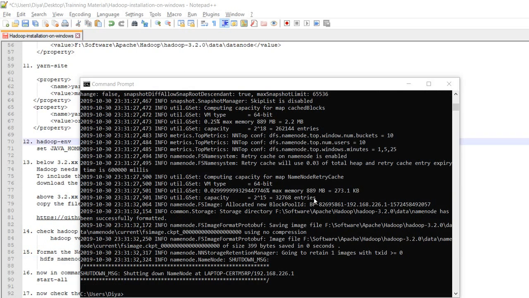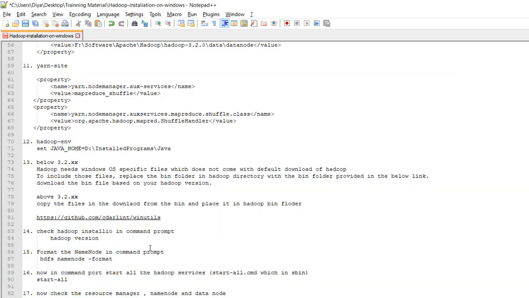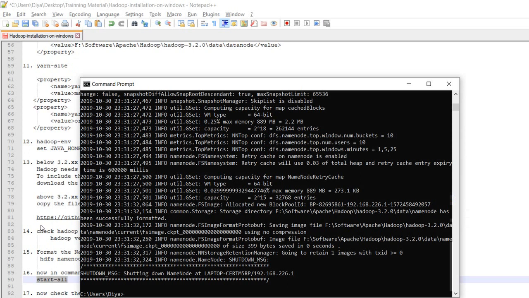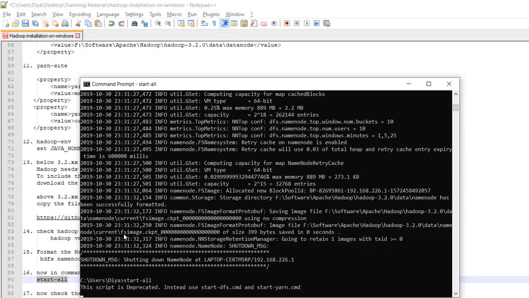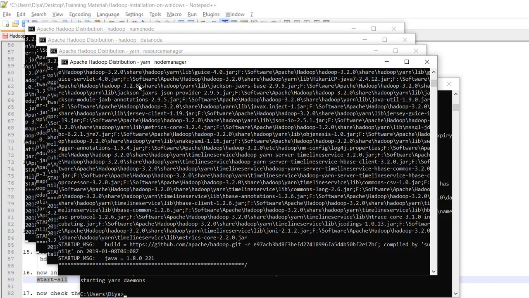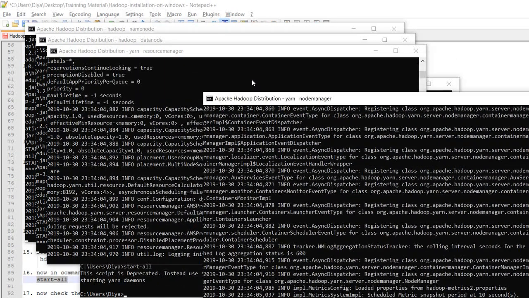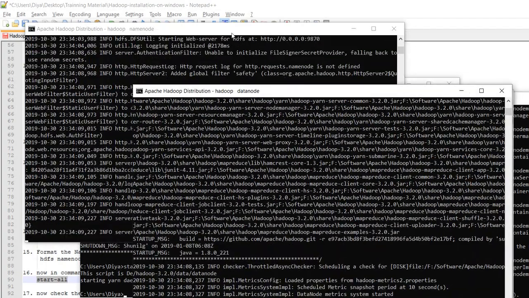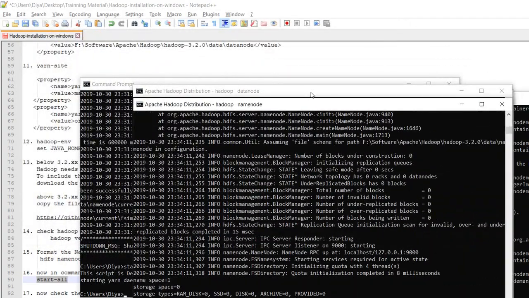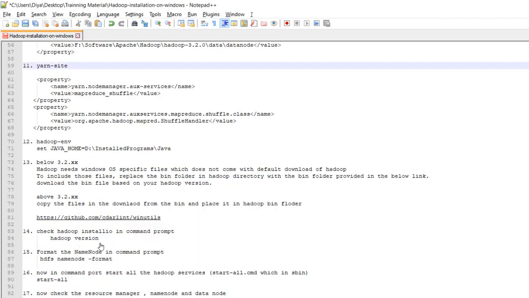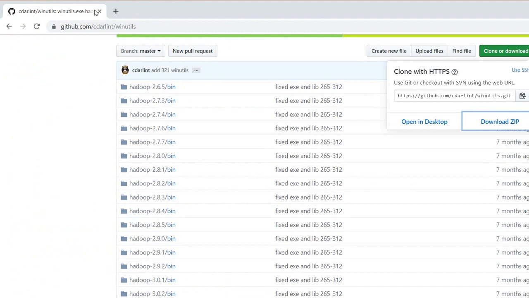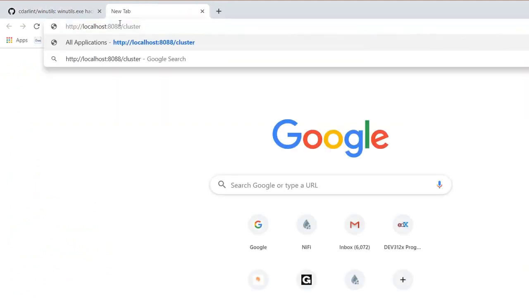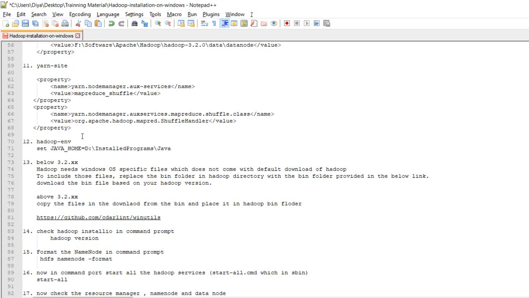Now let me start all the Hadoop services. You have to type start-all, which is there in the sbin. We have already configured the path, so you can type it from anywhere. If you see, my yarn resource manager started, node manager started, data node started, and name node started. Now let me open the localhost cluster page, where you can see all the Hadoop.